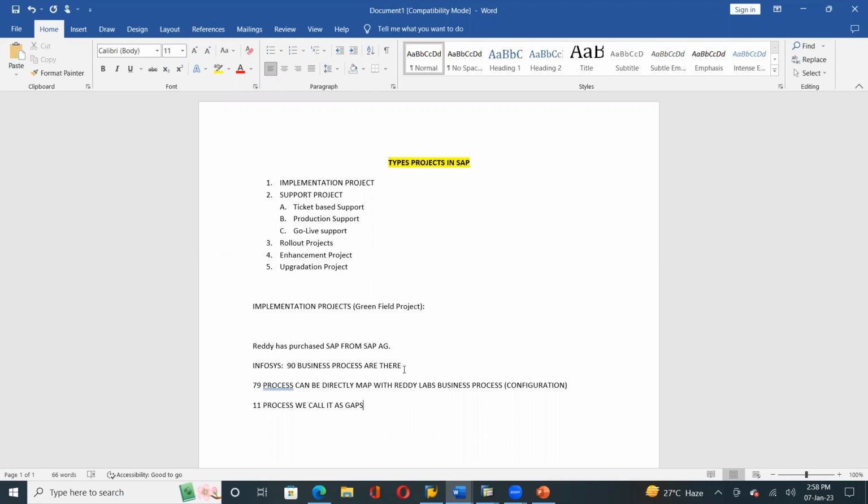Then what will we do as a consultant? As a consultant, we will understand what the 11 different business processes are that we are not able to map. We will take these requirements and give them to the ABAP consultant. Who is the ABAP consultant? In the backend, who will write the program? I told you, right?